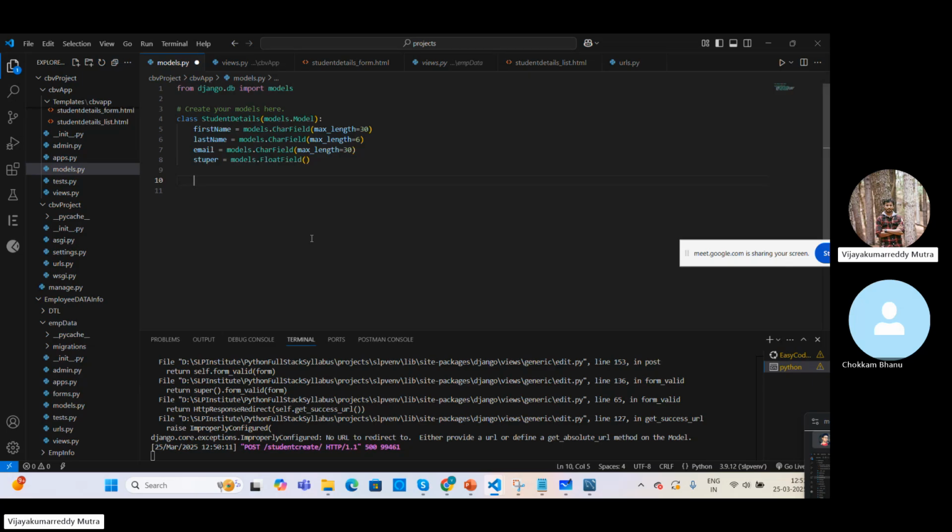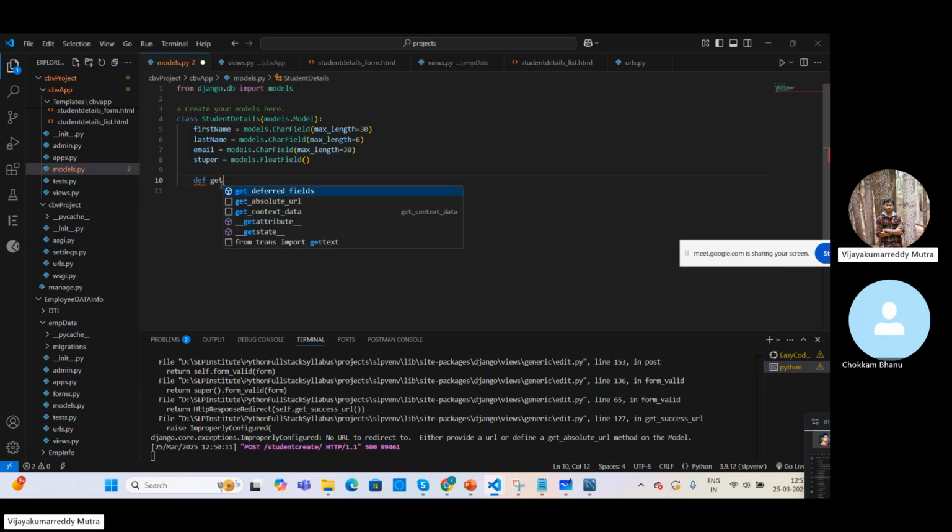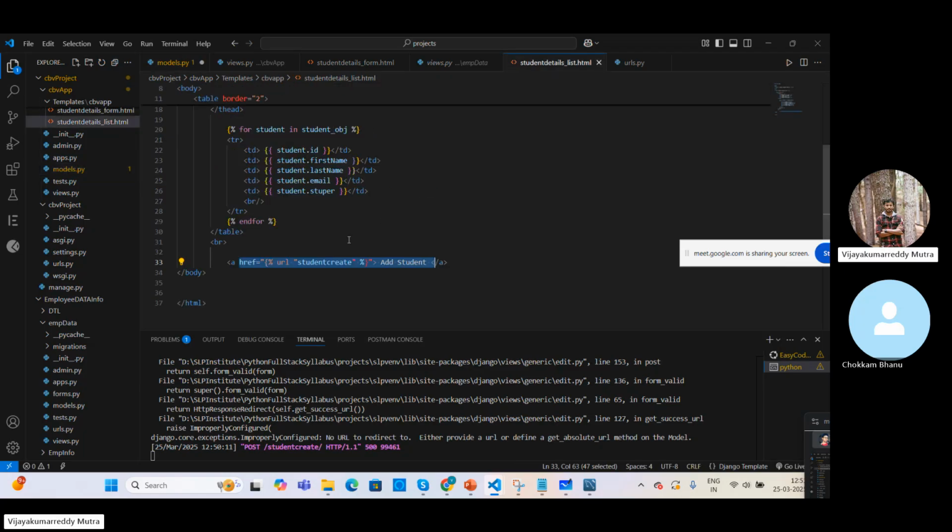Let me show you. Here in the model, this is the model file. Here you have to create one function that is called get absolute URL. As soon as we click create, this function will help you navigate to the main page. So where do you want to go? I want to go to this page. Or else, if I create another HTML page, I can go there. I don't have any other HTML page right now, so I'm just directly going to this student details underscore list main HTML page.